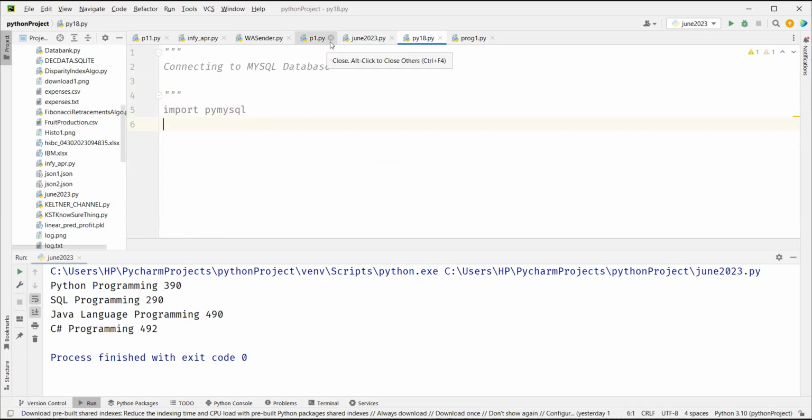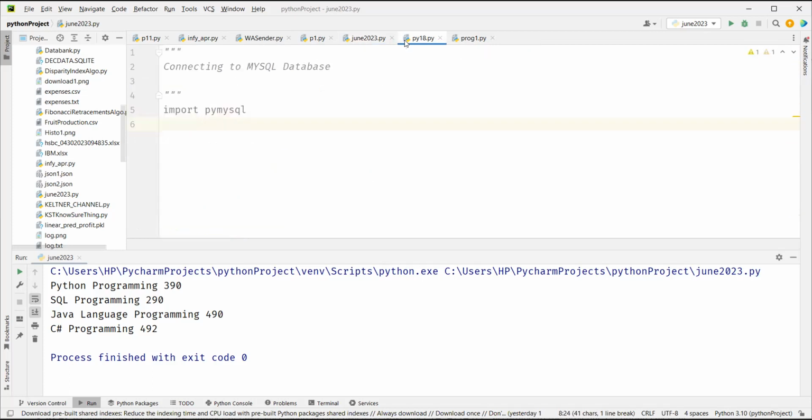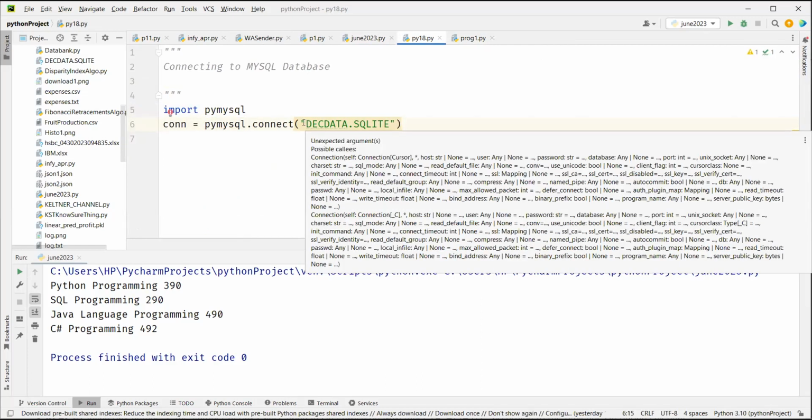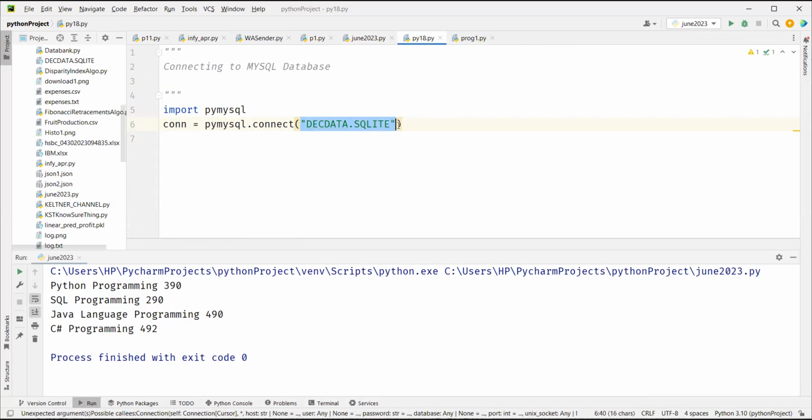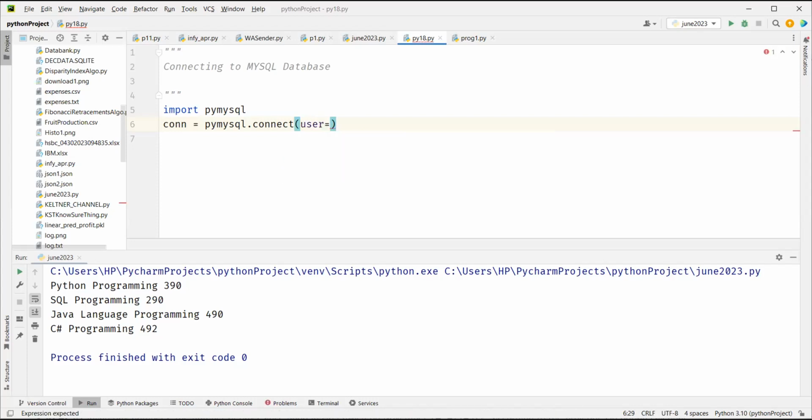So Oracle will be different. SQL Server will be different. So I go here and then connection. All these are inbuilt. Yes, all these are inbuilt. Okay, now I have to use MySQL to connect. And here you need to give more than what you give for SQLite. So I have to give first server. Okay, you have user. Username is root.